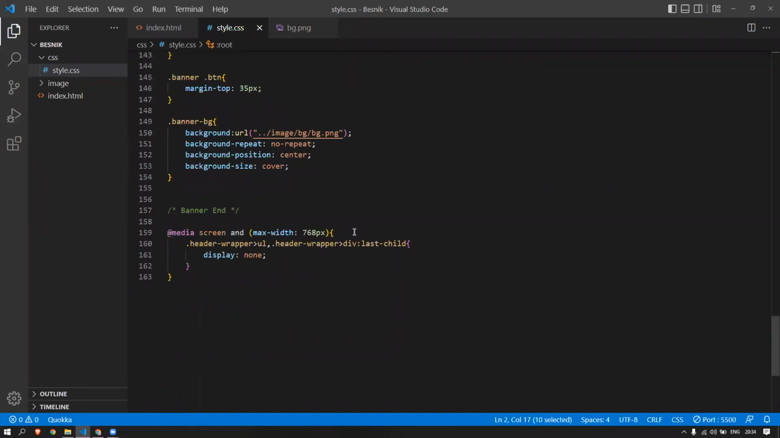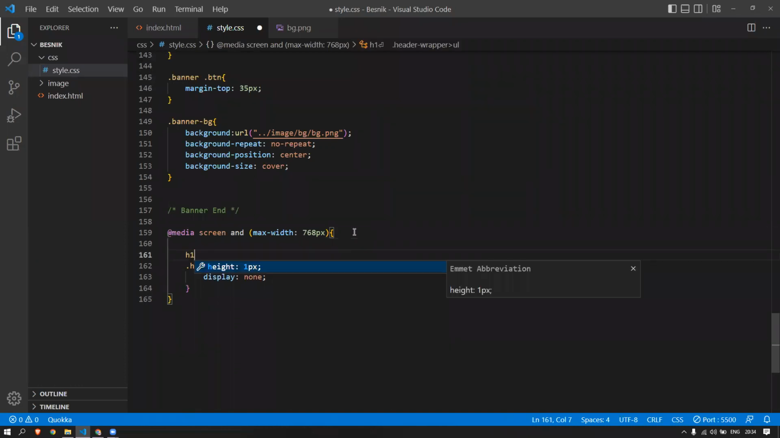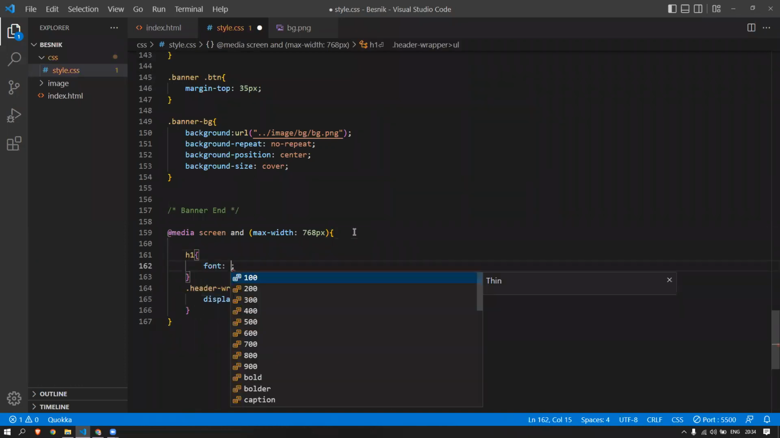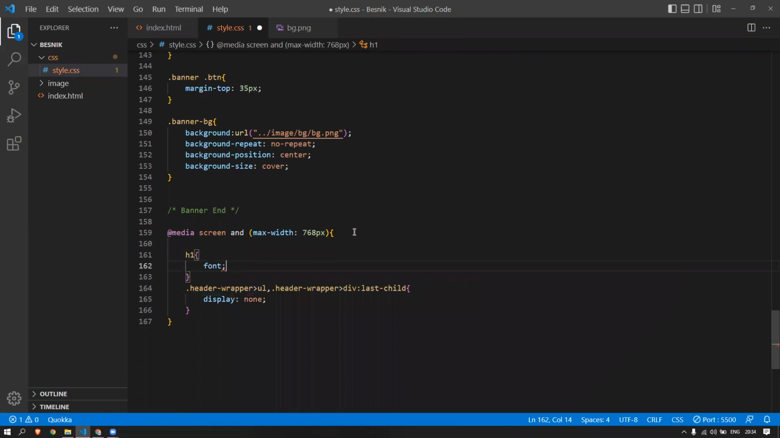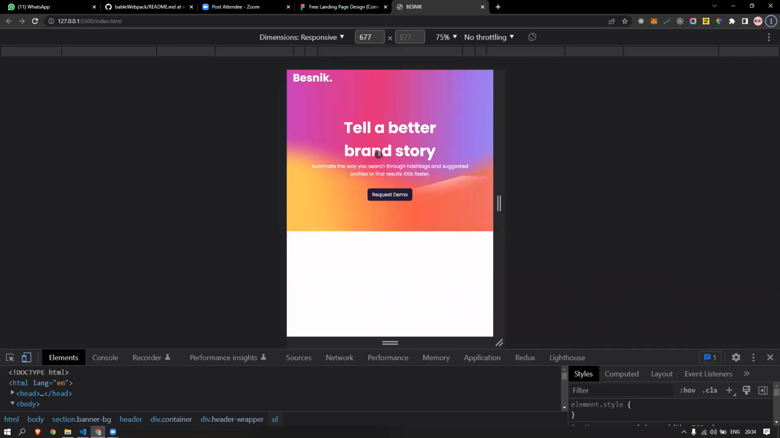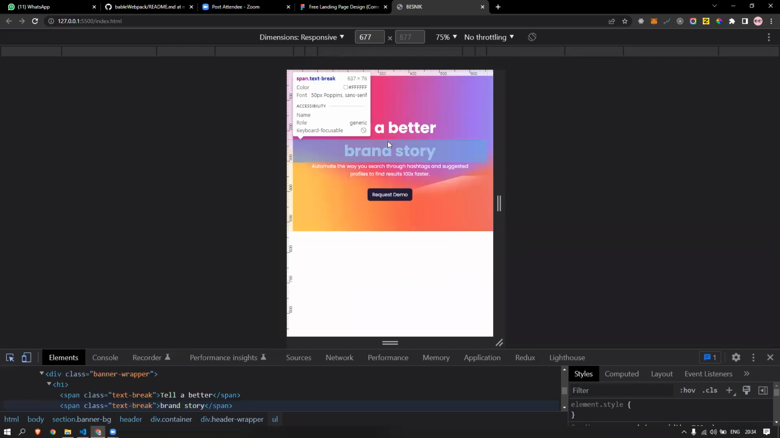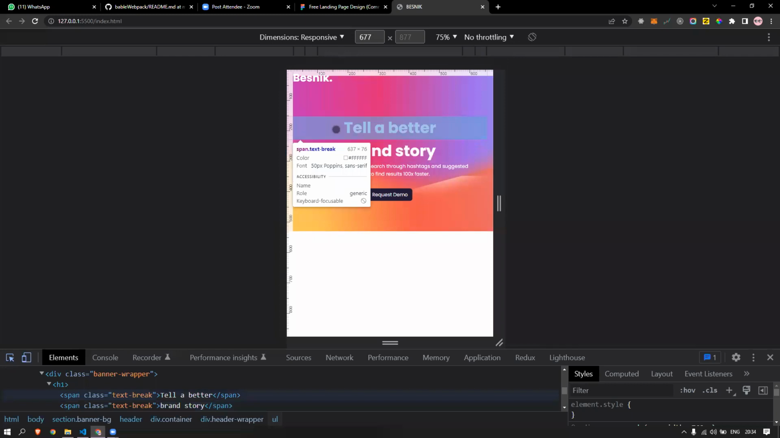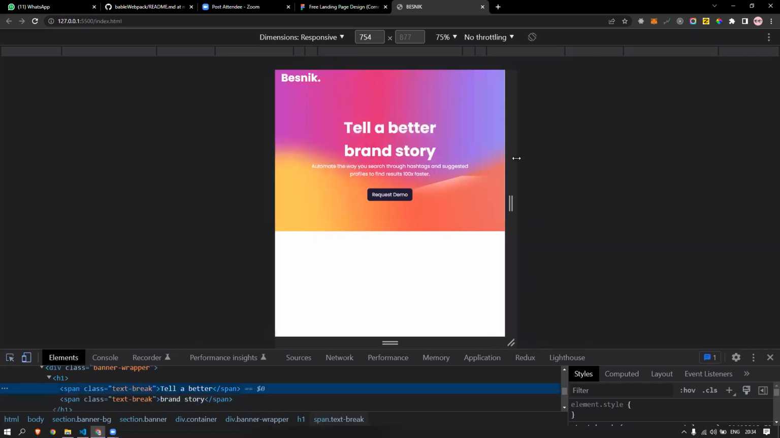So I'm just going to target the H1 here, and the font size should be like 45 pixel. Is it enough? I think so. Now no, not 40, we can keep it as 50 pixel. Okay, so now you see here the line break is actually happening. Why? Basically we added the text break here. Okay, so this is not what we need here.